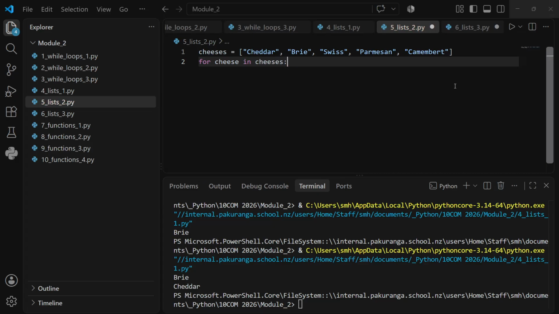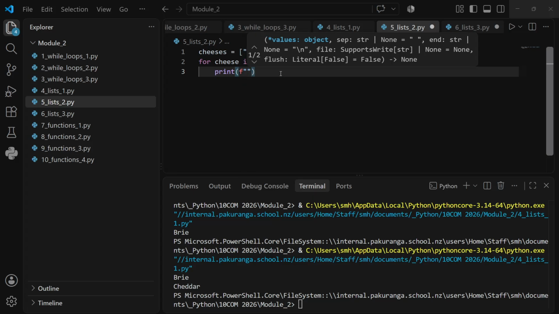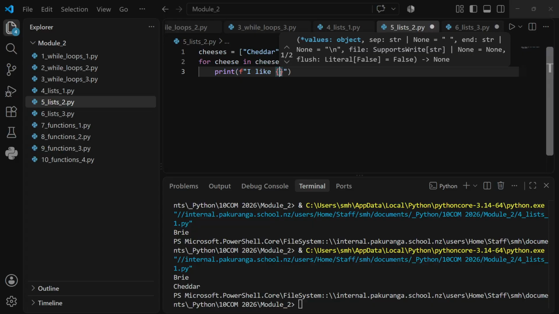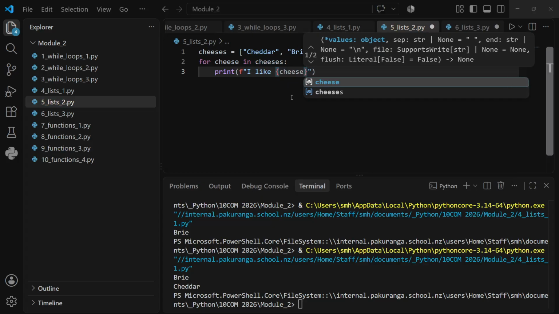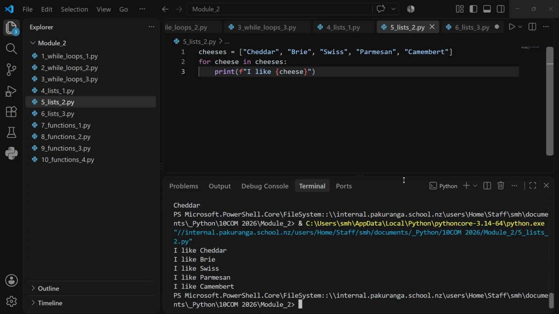Okay, so it's going to go through the cheeses list and it's going to pick out a cheese each time, and it's going to go in order. And we're just going to print out, let's just go print I like, and we're just going to say which cheese it is, just to show which cheese we're picking each time. So if I run that, I like cheddar, I like brie, Swiss, Parmesan.